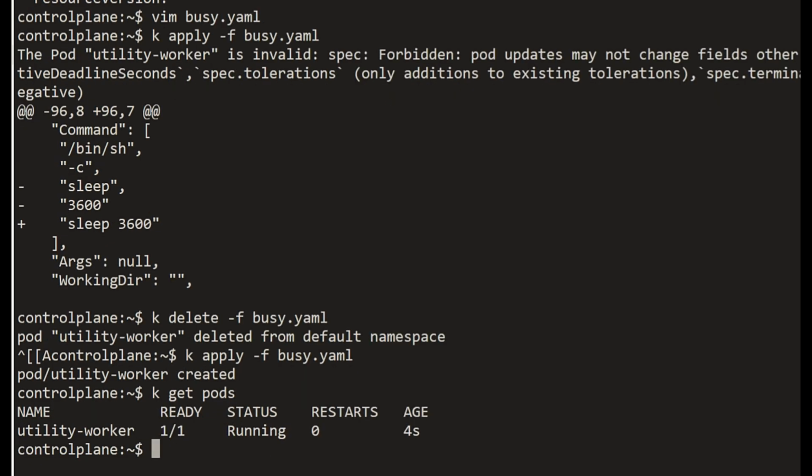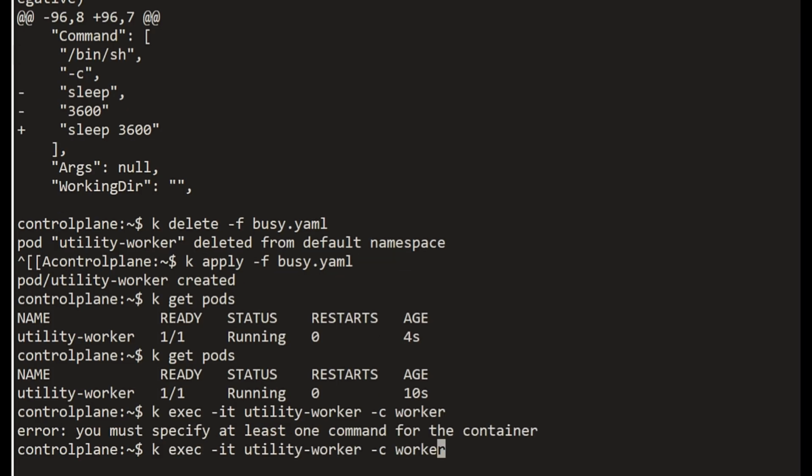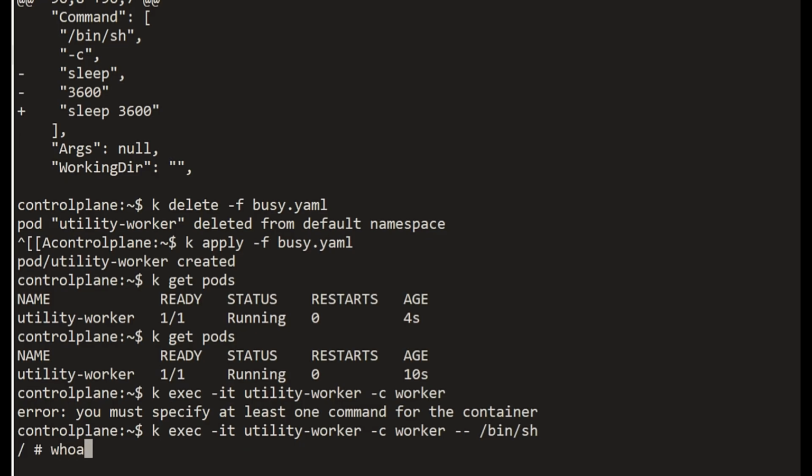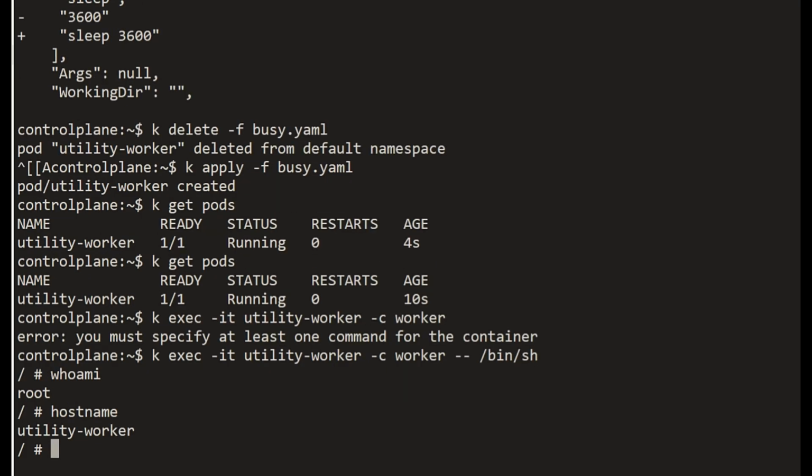And now if I do a k get pods, you can see that it is running and it has not exited yet. And if I do a k get pods, it is still running. So I can exec into it, k exec -it utility worker. There's only one container, so we don't need to specify the container, or you can say -c container to go into that worker. Once we put the exec, we need to tell what it should do. So we should go into -- bin sh, and it will take us into the pod container. And if I do a hostname, you'll see the utility worker.